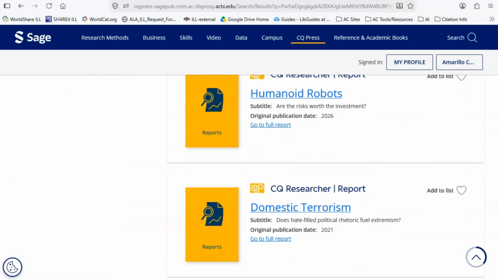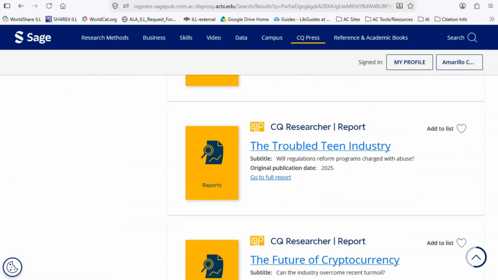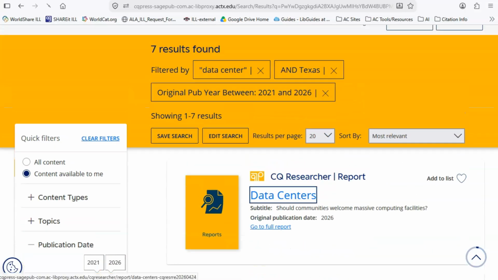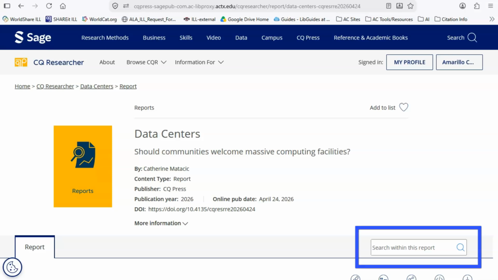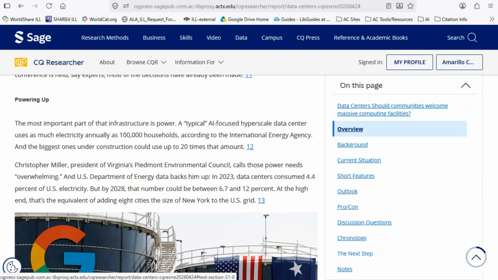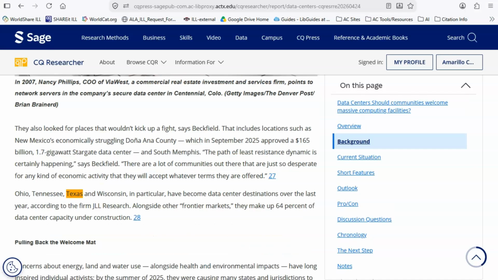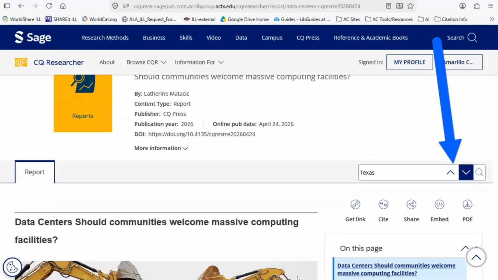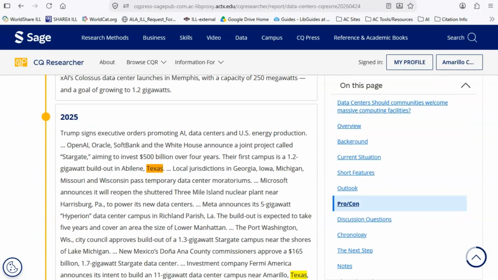Some of these topics aren't completely focused on data centers, but you could probably still get some usable information from them. In this first data centers result, I'll point out that you can use this Search Within This Report box at the top right of the page to find specific terms such as Texas. Keep hitting Enter on your keyboard to zoom to each mention of Texas. Or if it gets stuck, notice this up arrow in the bottom right corner that will take you back to the top of the page, where you can use the arrows next to the Search Within This Report box to move to each mention of Texas.